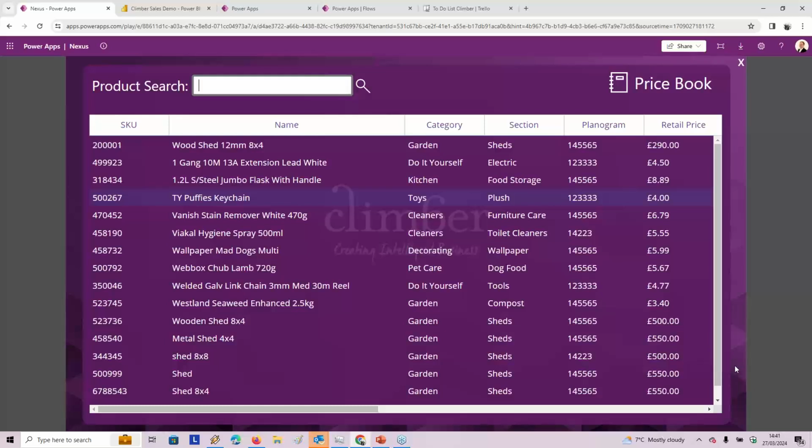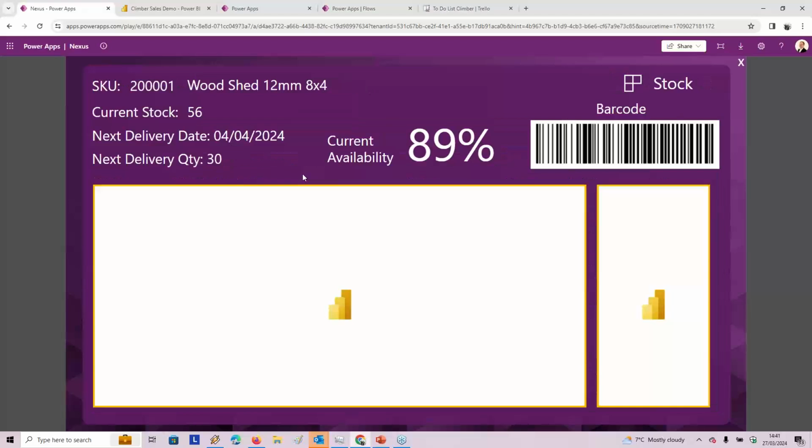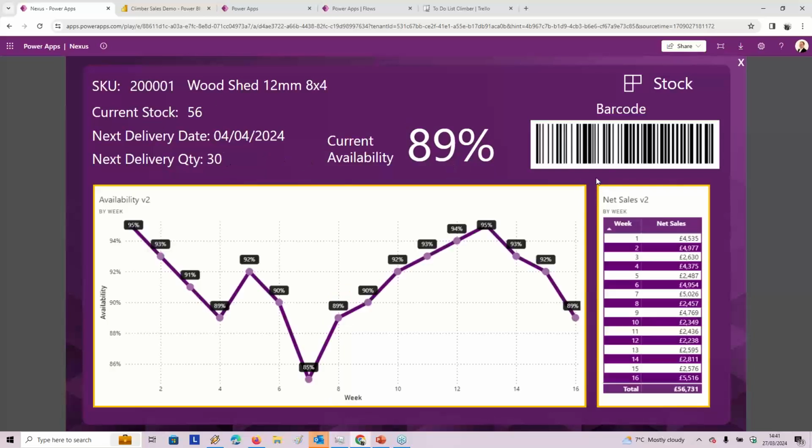So just on that Power Automate. So yeah, I can view all the different products in my price book, but I can double click one of those and that'll take me to even further detail about the product. So what my stock is, the description, what the current availability is, what's the next delivery, the specific barcode.